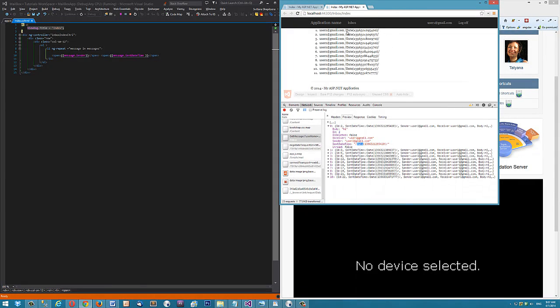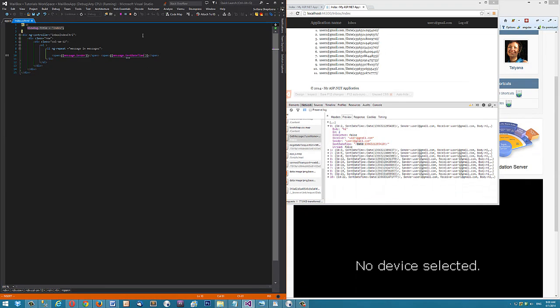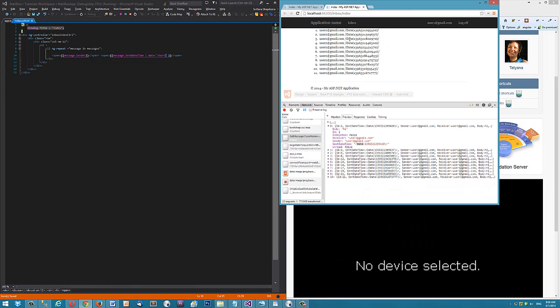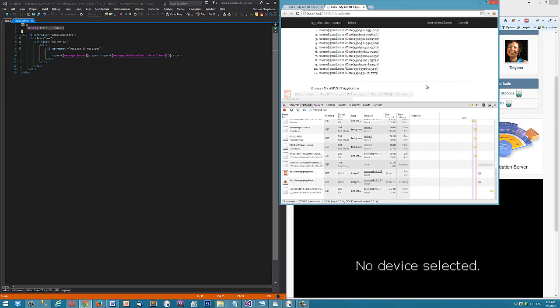Naturally, when we try to show it, AngularJS doesn't know how to convert it to datetime, and even if you try to use their filter, put a pipe and, for example, use date and let it be short, and if we save and reload here, it wouldn't help much, so it will be the same.